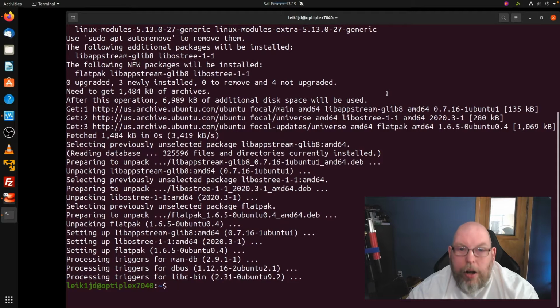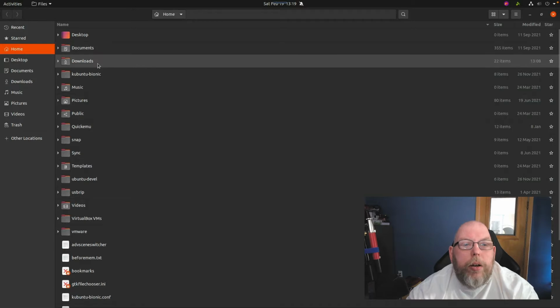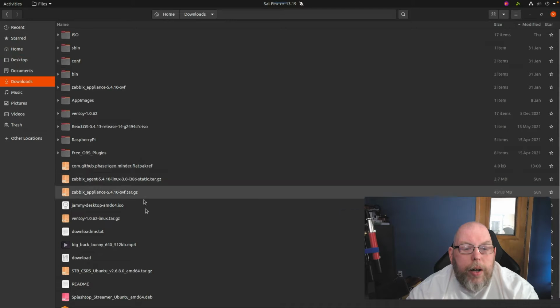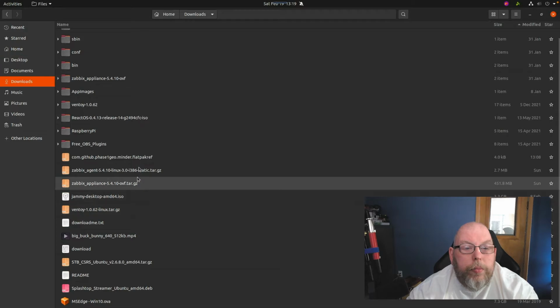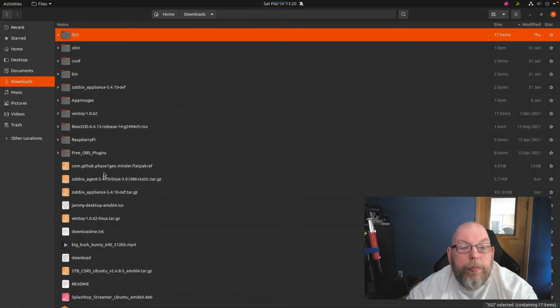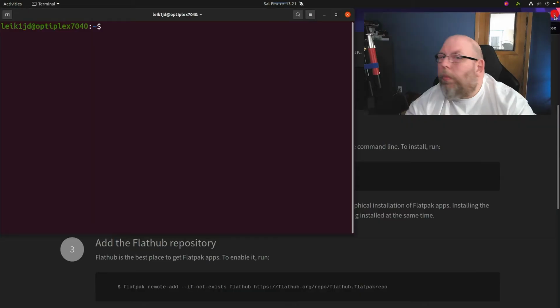Okay, so now we're installed, and just for the sake of argument, I'm going to come here to downloads, and I've got one Flatpak that I downloaded, and that is somewhere in here. So it is this one right here. We're just going to double click on it, and it brings it up in a text editor by default.